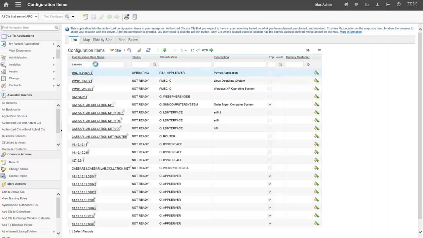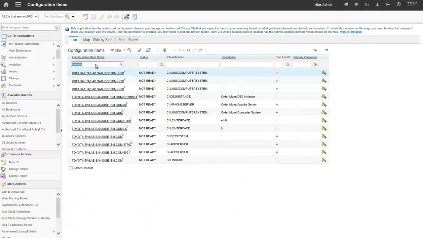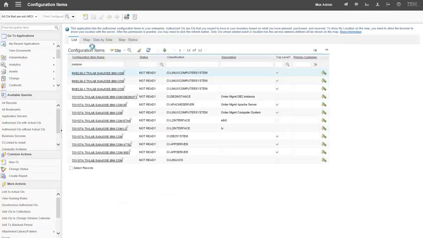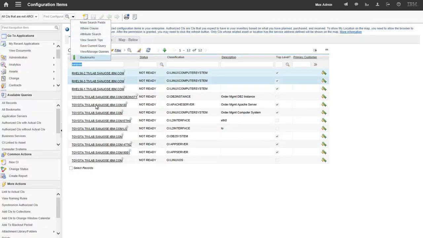You can also type in any of these headers to filter based on the values of these columns. There's also the ability to look at more search fields. It brings up a dialog which has a lot of different fields in it that you can use to find CIs and produce different lists of CIs. Once you do find those lists of CIs or filter down, you can save your current query, so you can add to these saved queries on the left over there. You can type in a where clause if you want to put in the SQL directly. Lots of options available here.